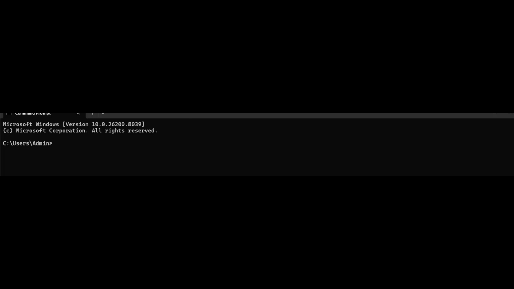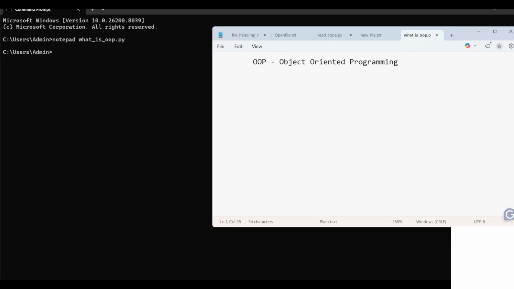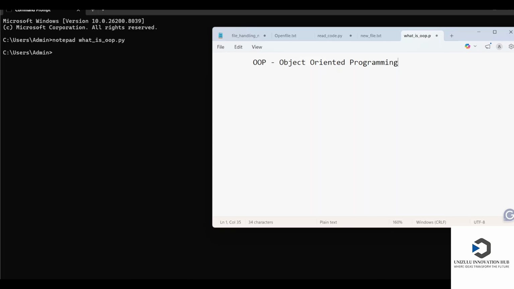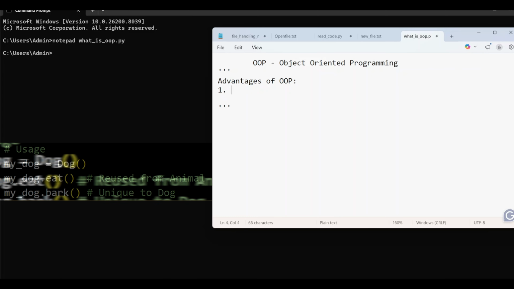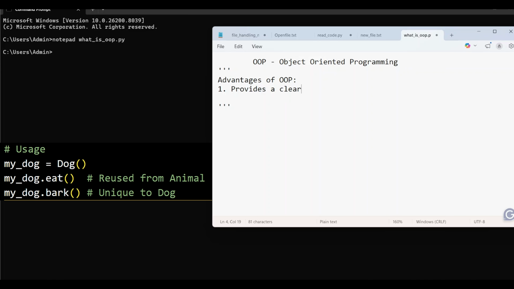Okay, so let's open on Notepad a file to be able to take a note. What is OOP? Py. So create the file. There's a reason why this is one of the best ways to write our programs. One of them is it provides a clear structure to our program.